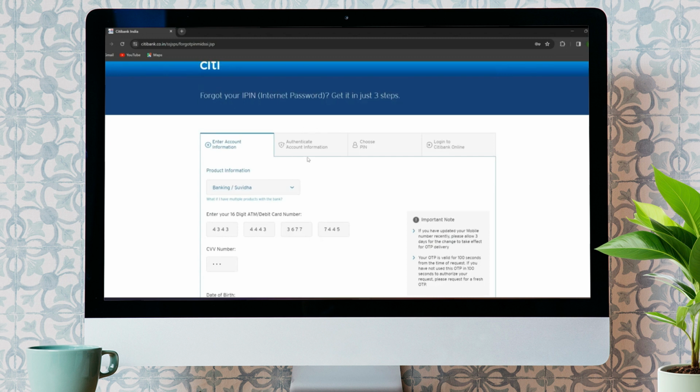Afterward, we need to confirm our account information. After that, we need to select our new PIN over here, and after that, simply click on Log into Citibank Online, where we'll add our username and newly created password or IP to log into Citibank. So, this is all we need to do to reset the password on Citibank Online Banking.